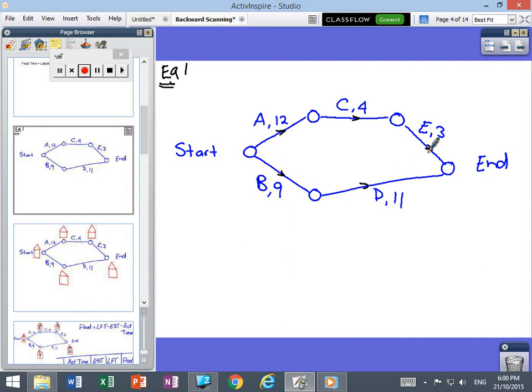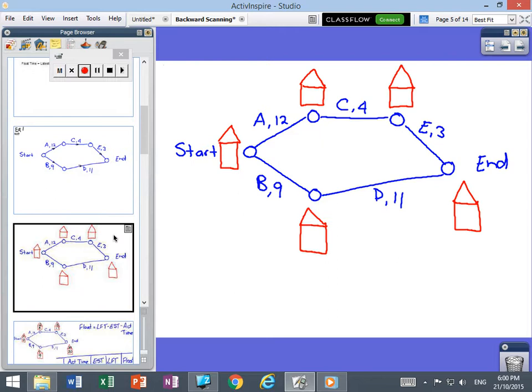If we then move forward, and we've done some of these before, I'll just do the forward scanning. That means I'll put a 0 up there in the roof of the house. How long will A take? Well, it'll take 12. How long will C take? It'll take 16, 12 plus 4. And 16 plus 3 is 19. I'm just going to put 19 over there for now.